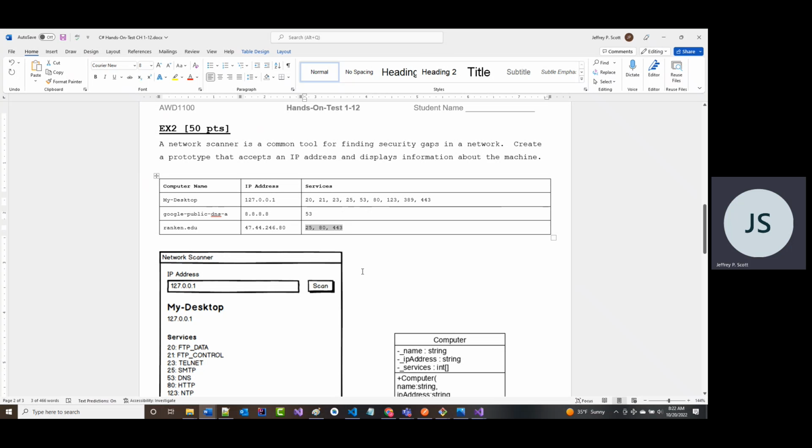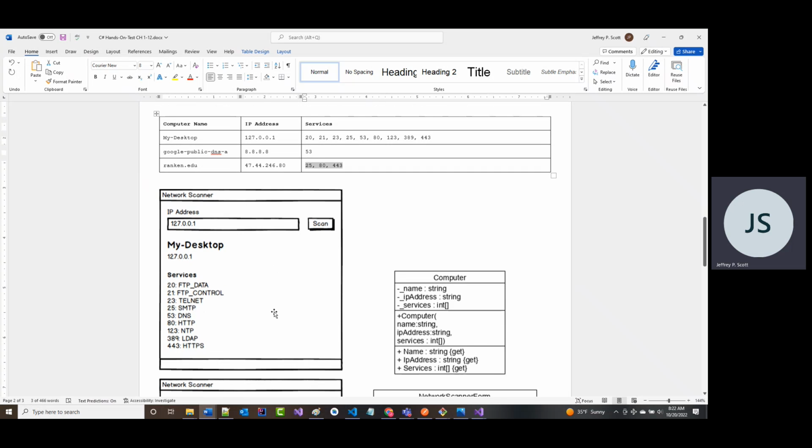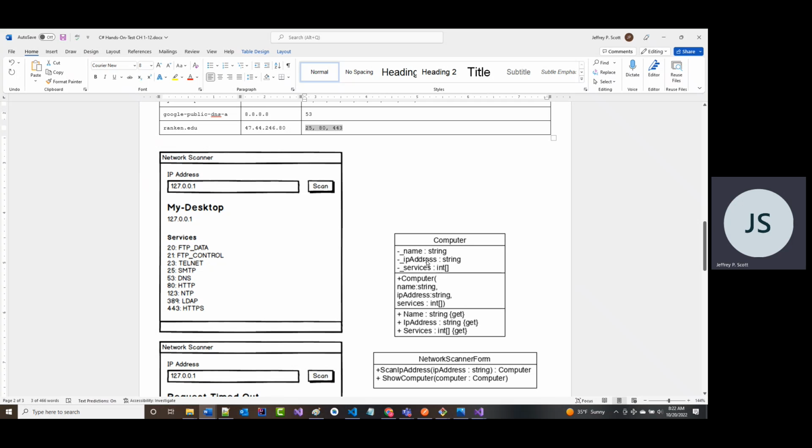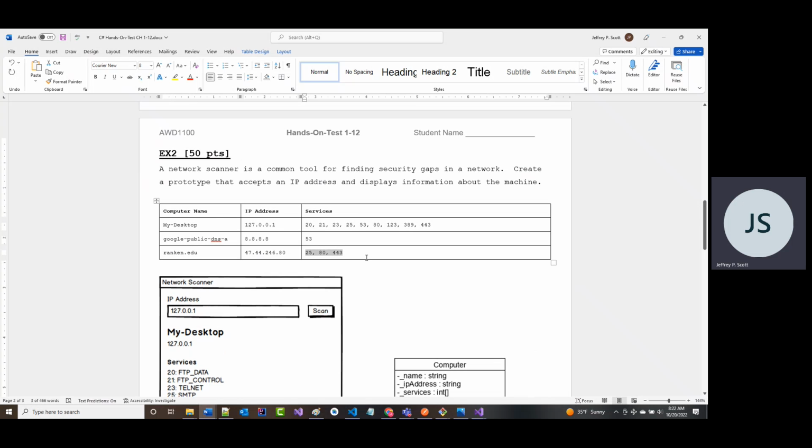All right. So I created a couple things in here, just so you know. I created an array in which I basically put the services in there. And I created this computer class. This computer class, as you can see, has three instance variables: underscore name, which is a string, underscore IP address, which is a string, and underscore services, which is an integer array. So basically, the values that you see in here.